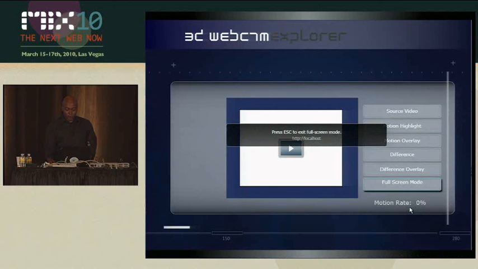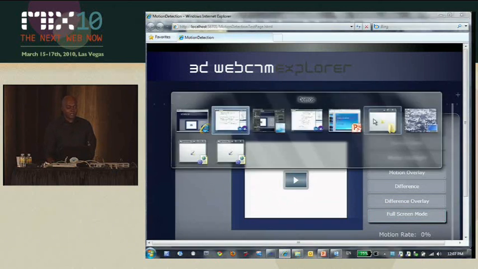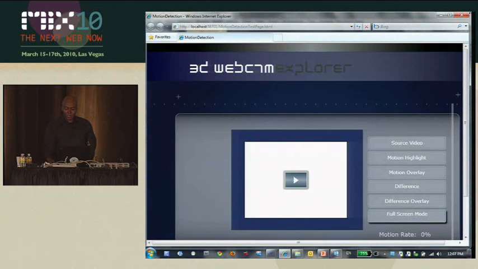So go ahead and do full screen mode. You see our button works. We're in full screen mode, but the second I Alt-tab, it pops out. So it's not pinned. So what do you need to do to make this pinned?